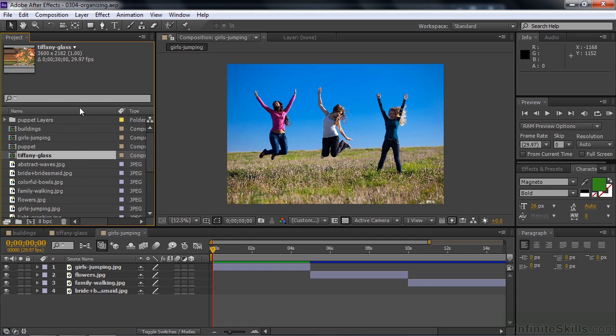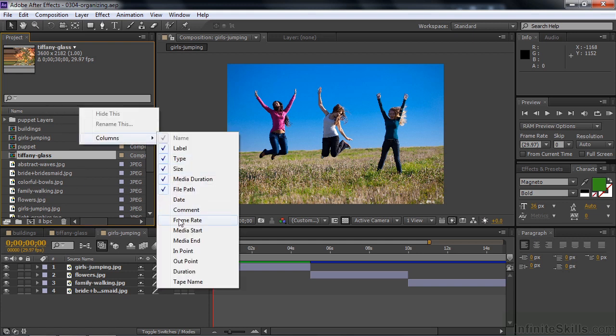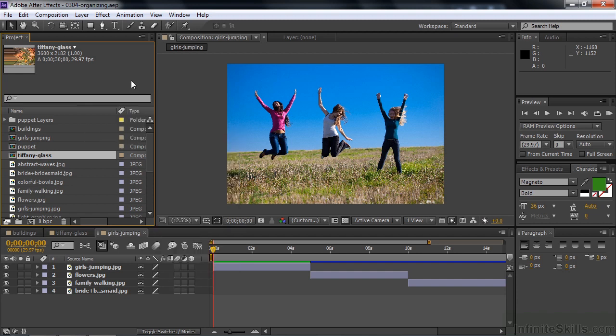Right-click anywhere here in the header. Click on columns. These are the ones you can add if you want. They're pretty self-explanatory. Date is the date of the file on your hard drive. The rest of these guys are pretty much easier to figure out, but I'm happy with the defaults. They work for me here inside After Effects. I'll just click away to deselect that.